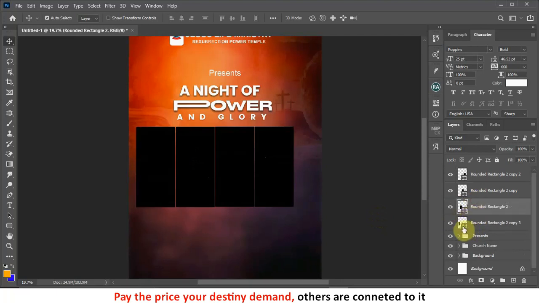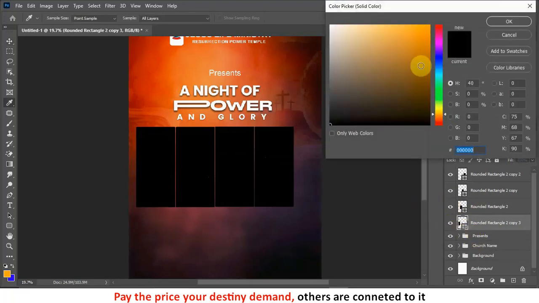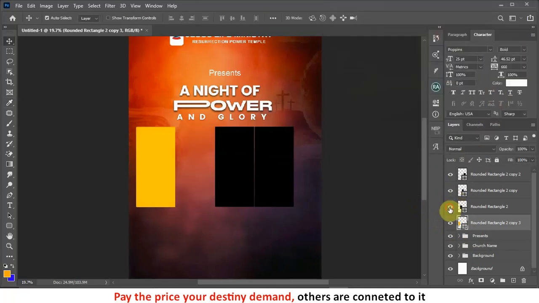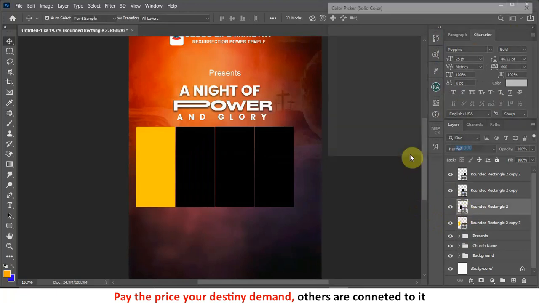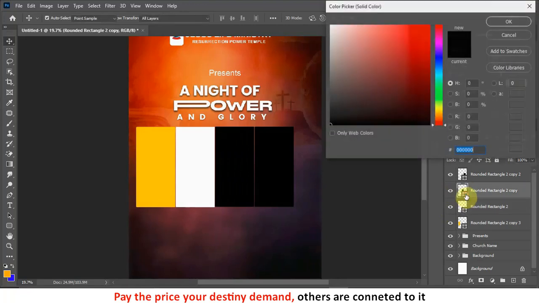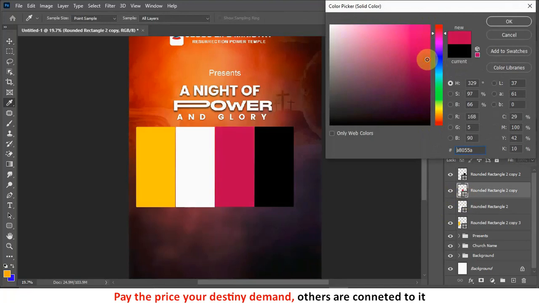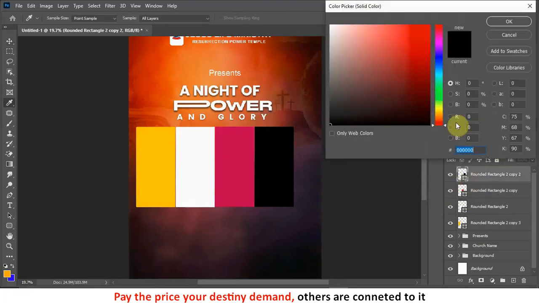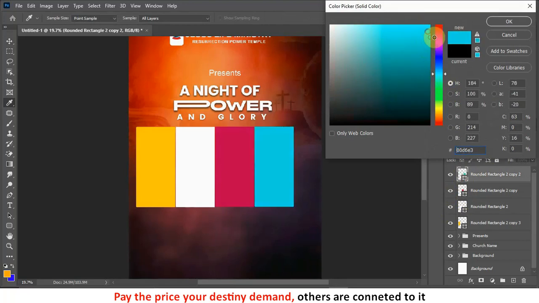Let me see this one. Okay, I'll give this one... You can give it any color you want. Maybe I'll be giving it this yellow like this, and then the second one I'll be giving white, and then this one I'll be giving something like this. Yeah, okay, and then the last one I'll be giving something like, let me see, something like this.